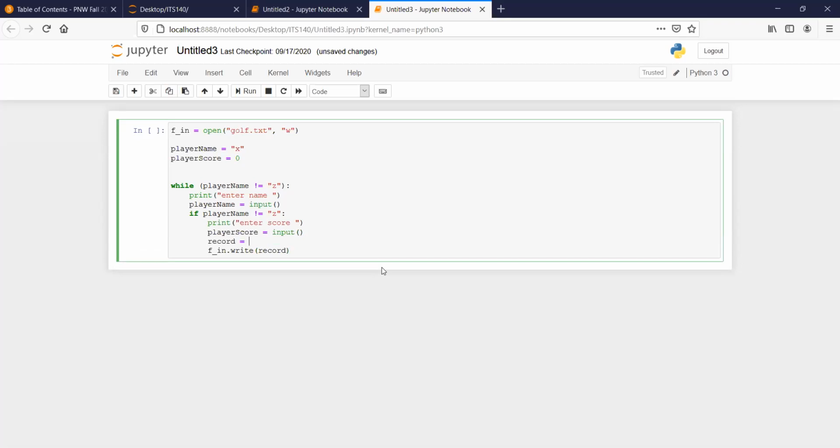So I'm going to say record is going to be player name, concatenation. I'm going to make this comma separated, so I'm going to do comma space plus player score. Okay. Now, I probably need to add a new line character, but I will have to test that out to see. All right, once I have this, I have the record in there, so I can write the file.